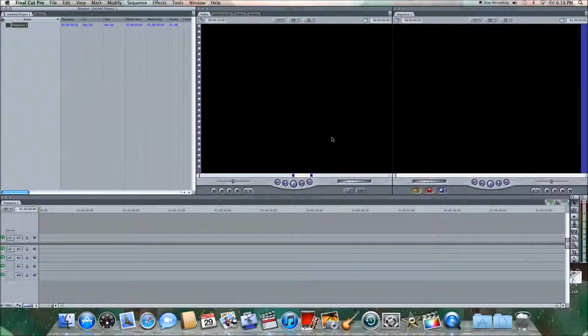So here we have the Final Cut Pro 7 interface. I have been using this program since I was 16, back when I was using Final Cut 3. This thing has barely changed. There have been very subtle tweaks, but if you were to look at those two interfaces back to back, you would not tell the difference right away.